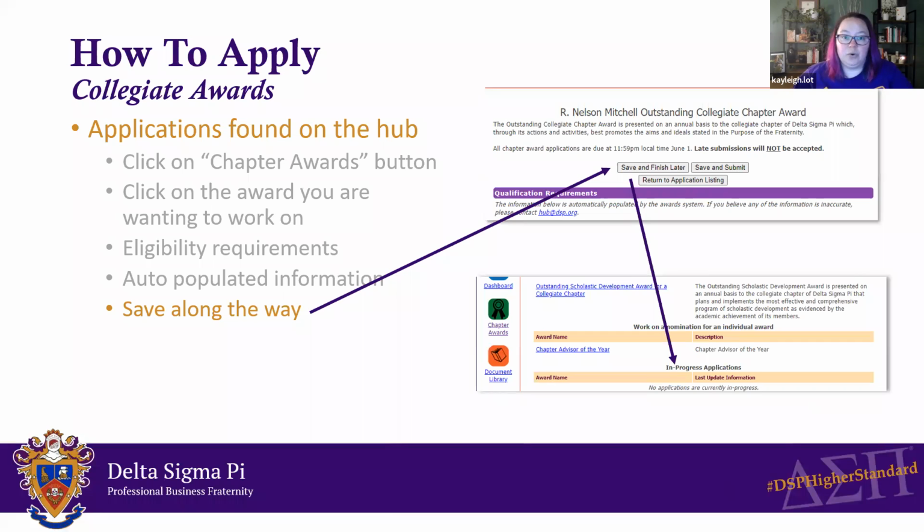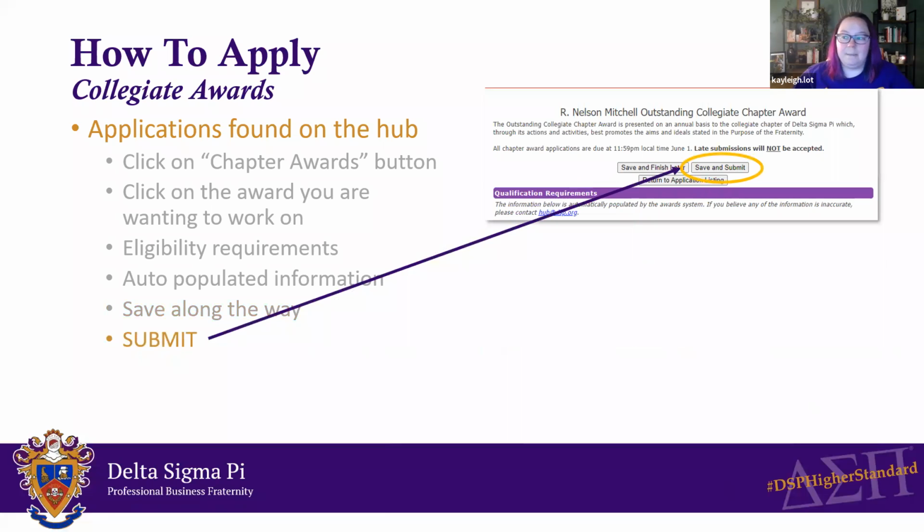So if you want to be able to come back and make edits, if you're somebody like me and I put everything in there and I need to step away, refresh my mind, come back to it with a fresh set of eyes, make sure you're using that save and finish later button and not save and submit. And on the flip side of that, make sure that you do hit save and submit before the deadline. Otherwise, we're not going to be able to consider the application. So just really be conscious of which button you're hitting and if it's the one that makes sense for where you are in your process for getting the awards completed. And there's the save and submit button.